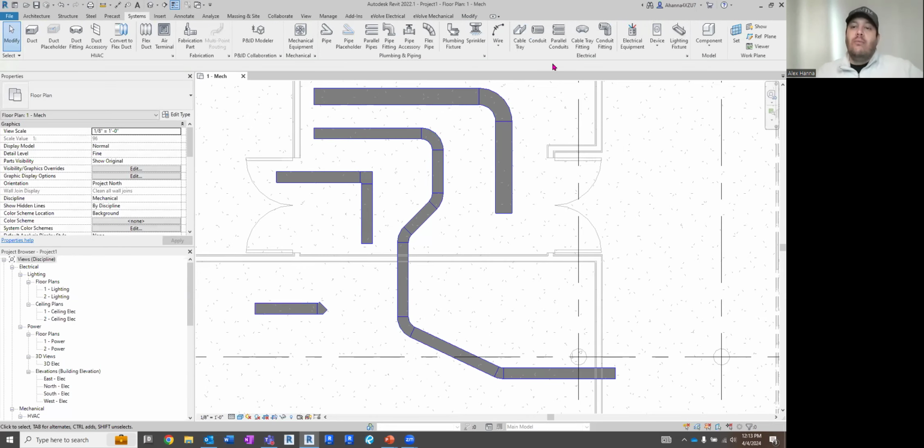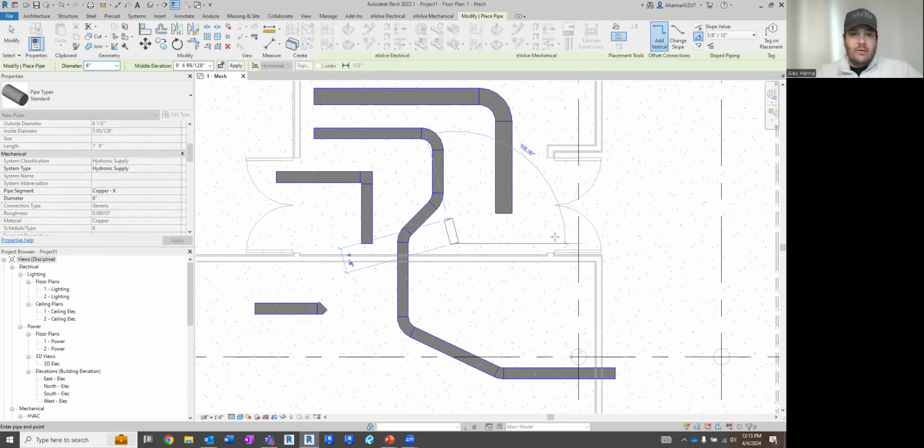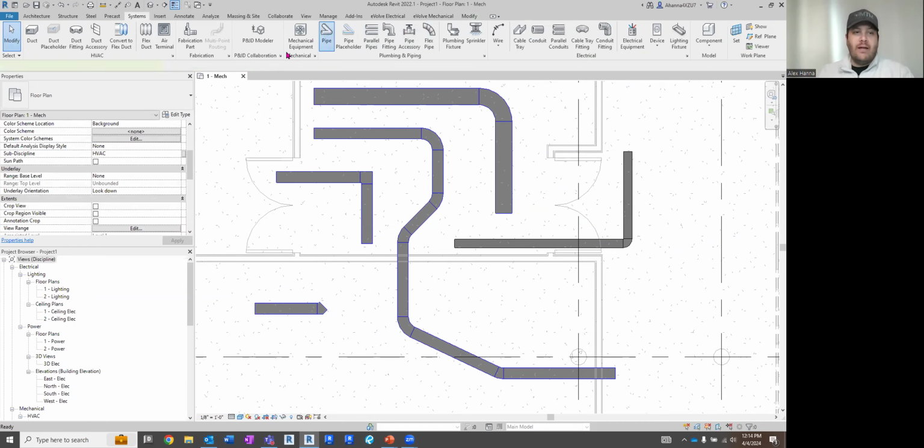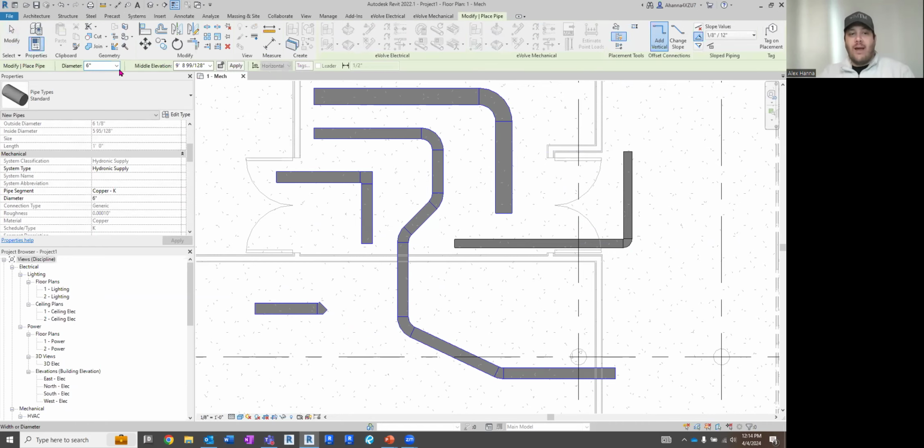There's also piping, which is very similar to duct. Same thing. I can draw it. I can put an elbow in it. There's my elbow. If I select my pipe again, you notice I have diameter and middle elevation. Let's make this 3/4.